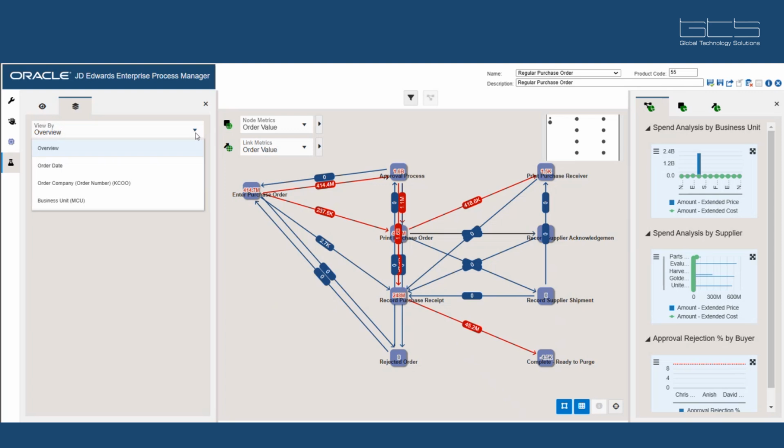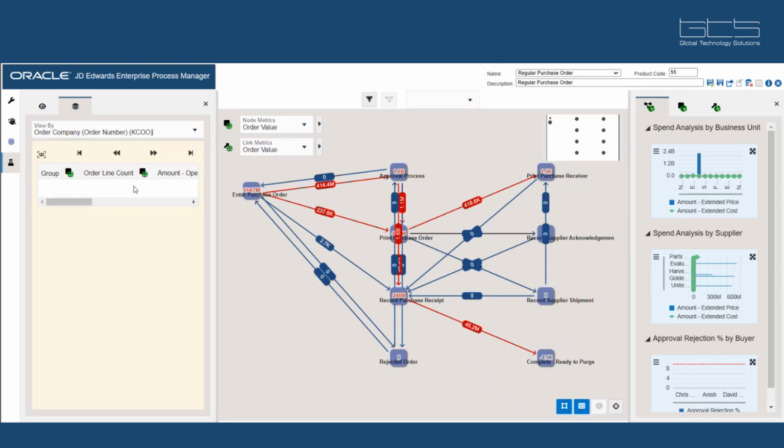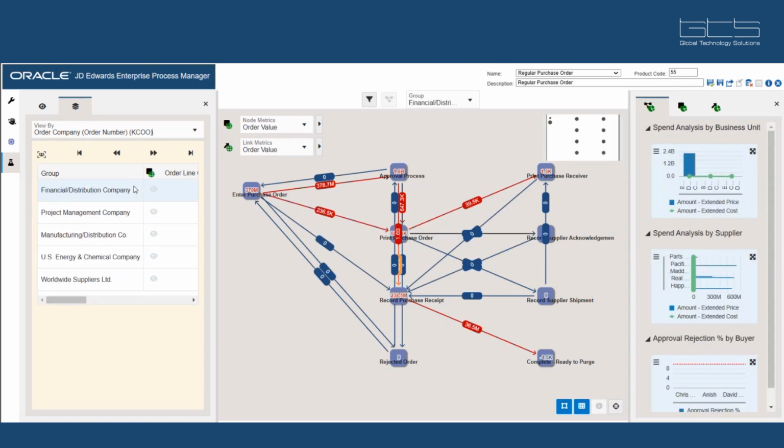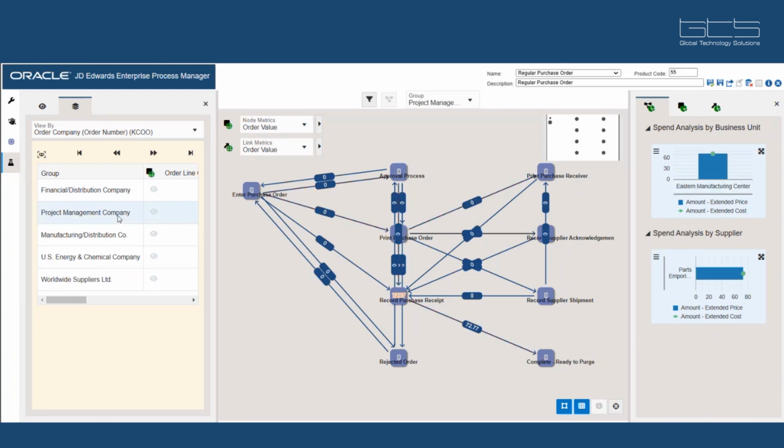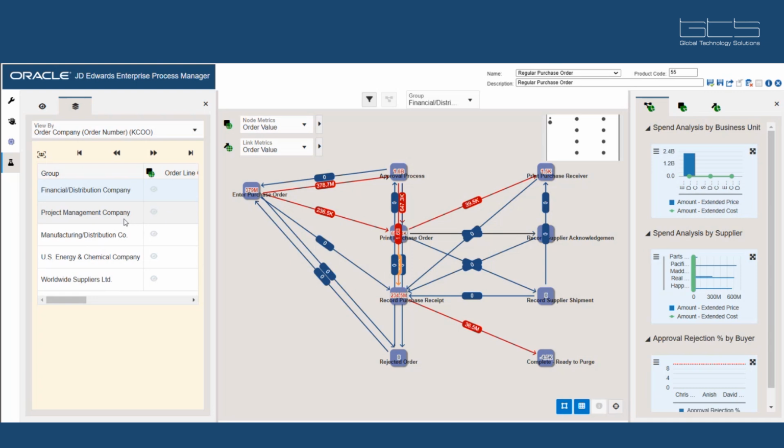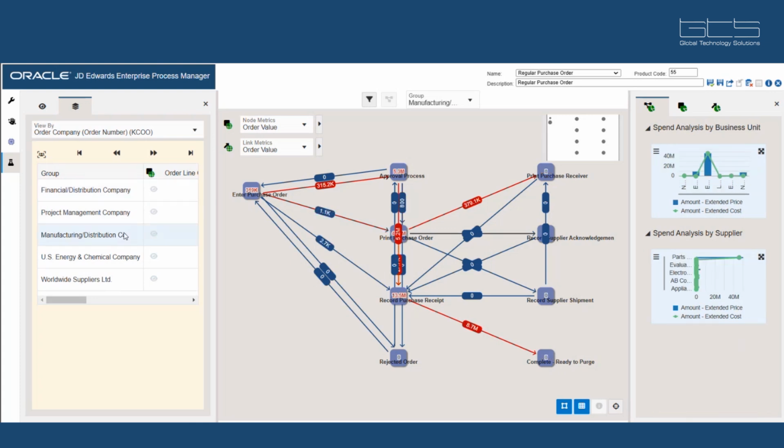But then I might say, okay, let me have the group by company. So now I can see by company, these are all the companies that are defined in my system, how each process is going per company. So again, another visual aspect where I started at a generic level and I can drill down as specific as possible, as you can see here.